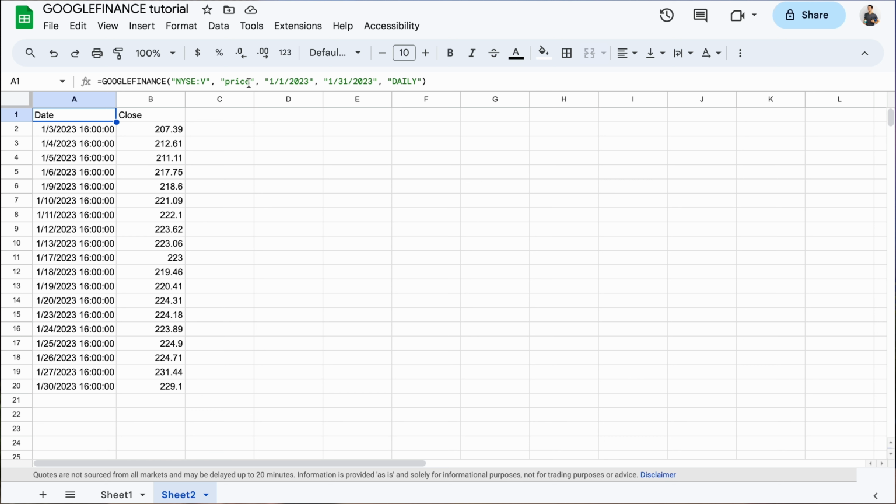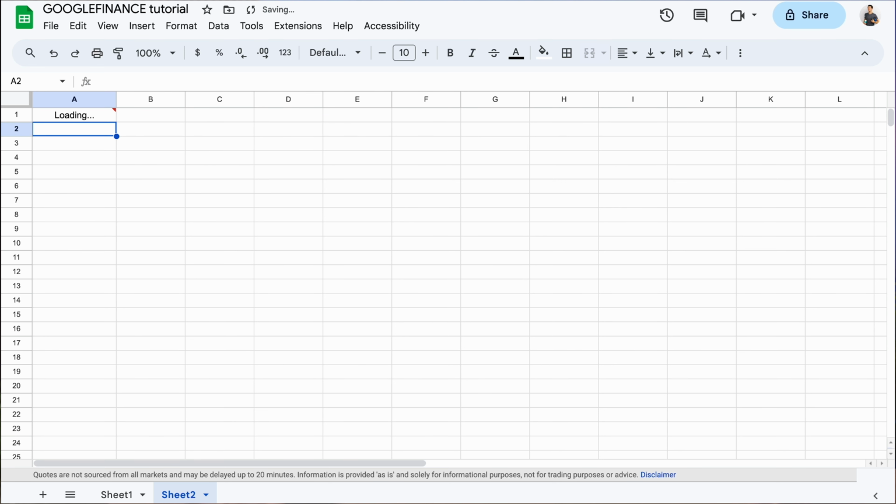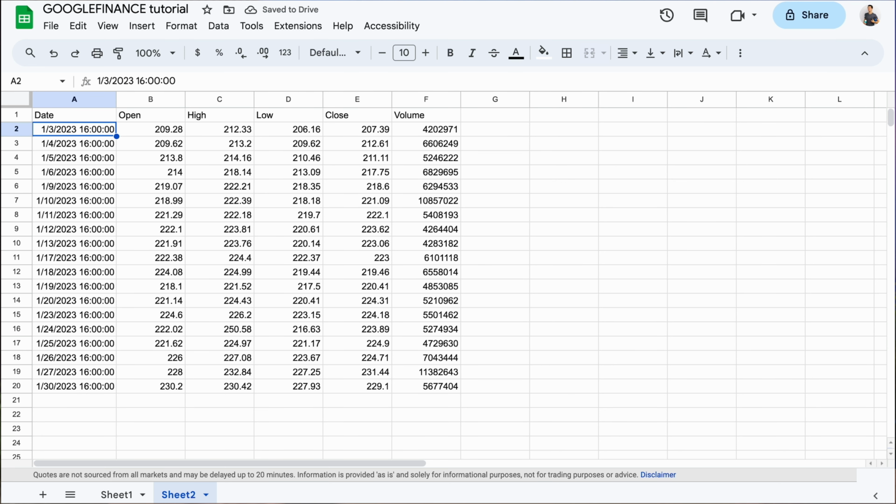The choice of attributes is more limited for historical data than it was for real-time extracts. You can fetch the open and close price, the high and low, as well as volume. The sixth and final attribute, all, lets you fetch all of the five mentioned attributes at once. Running this will print a nice summary for Visa stock in January.